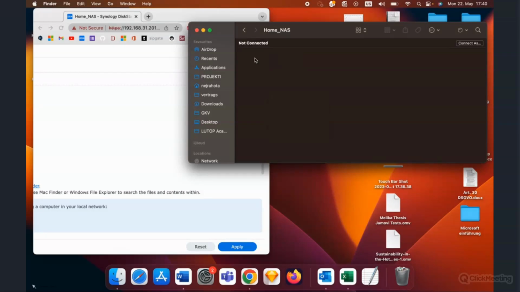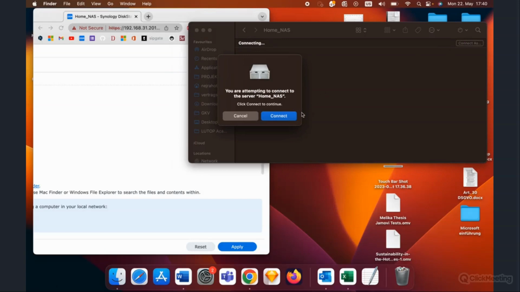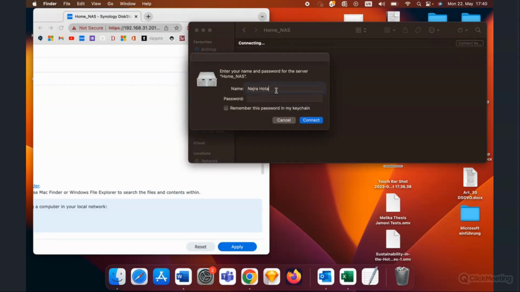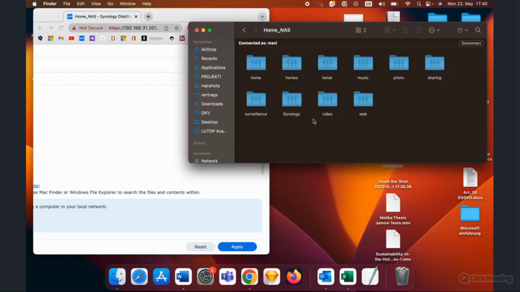And then once I do that, I need to log in. So it'll ask you how you want to connect. I'm going to connect via my administrator account. So you type in the username and the password of your administrator account. And then you can see the folders that you saw on File Station, you can now see directly in the Finder.